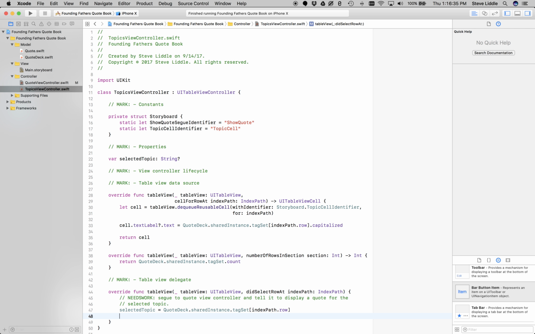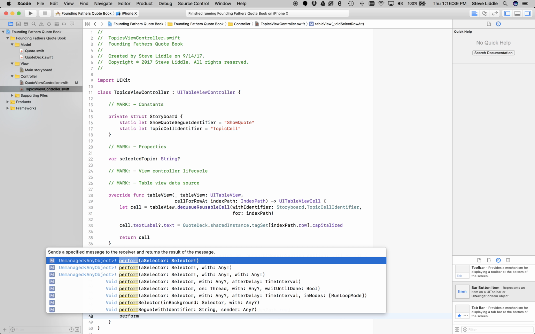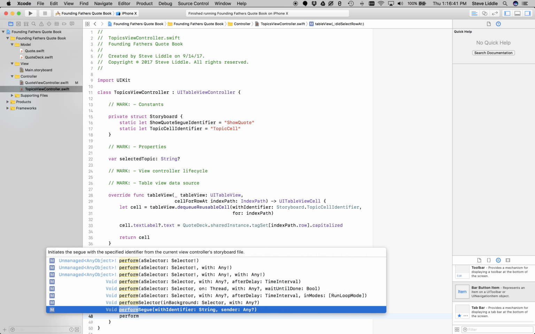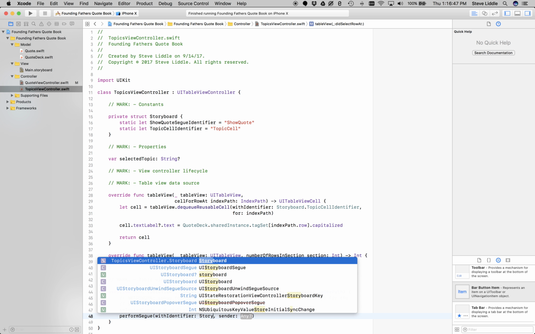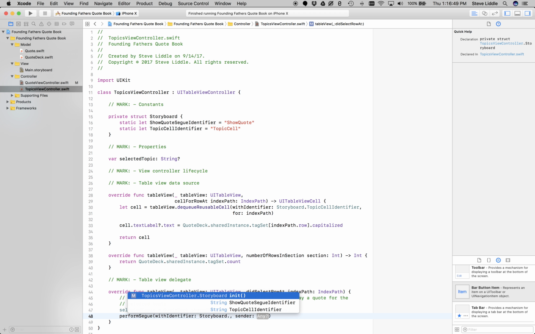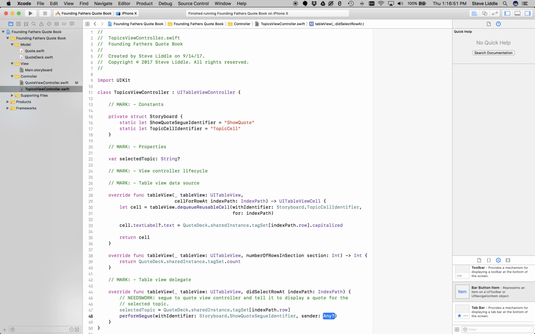Now the other piece that I need is to programmatically perform a segue. So we're going to say performSegue, and here it is, performSegue with identifier and sender. So the identifier is the one that I just put into that storyboard struct, so showQuoteSegueIdentifier. The sender will be myself. And now I don't need the needs work anymore.